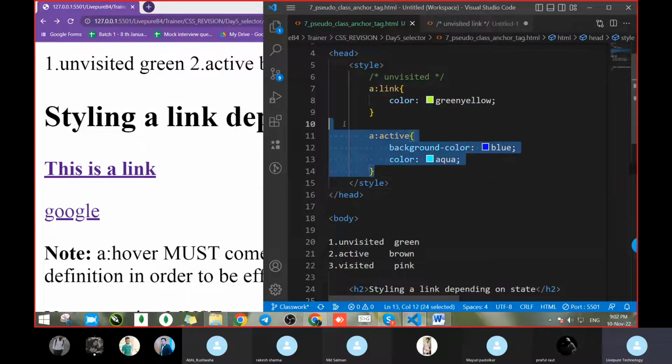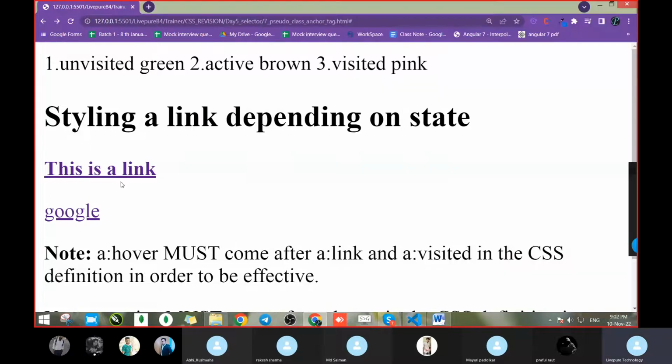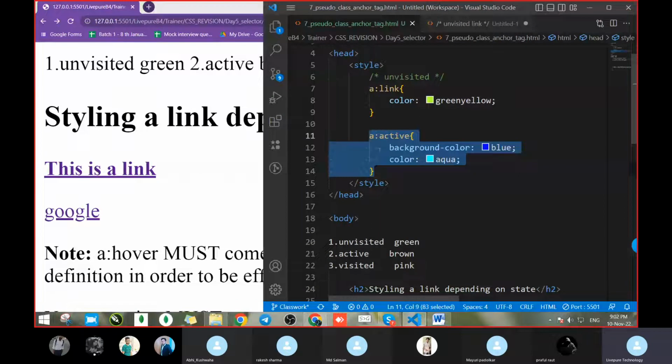When we will get this one? And click. When we click, previously we were getting a red color. Now see. For a few seconds you get that effect because that is known as the active state.